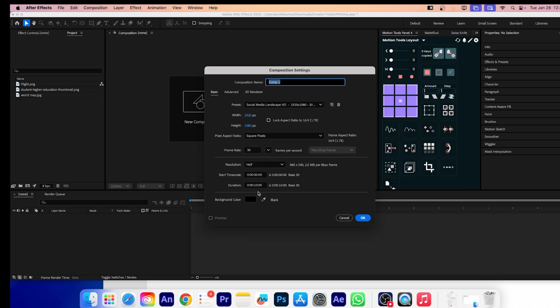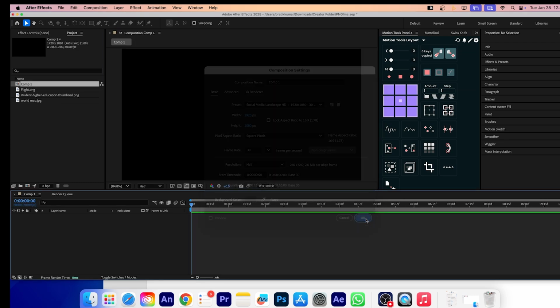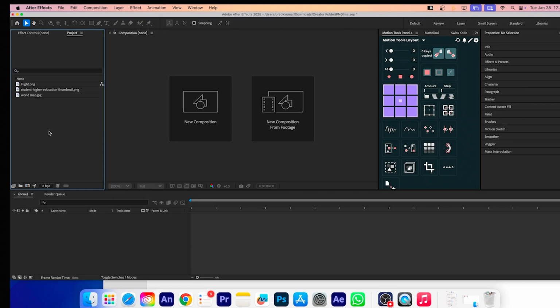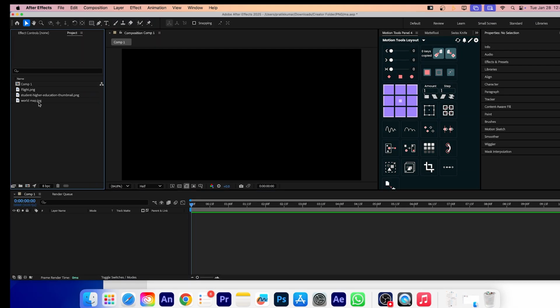I'm setting mine to 1920 by 1080 pixels, 30 frames per second, and 10 seconds duration, but feel free to adjust these settings to your needs. Quick tip. A composition is like a container that holds your layers, effects, and animations. It works similarly to a timeline in video editing or a canvas in Photoshop, allowing you to organize and control different elements. Drag the map image into the composition.